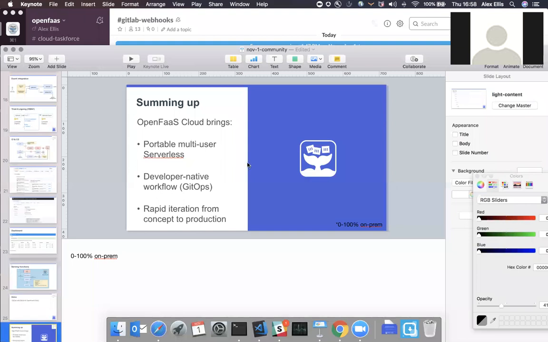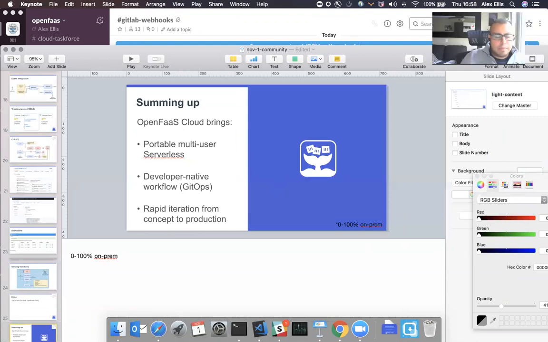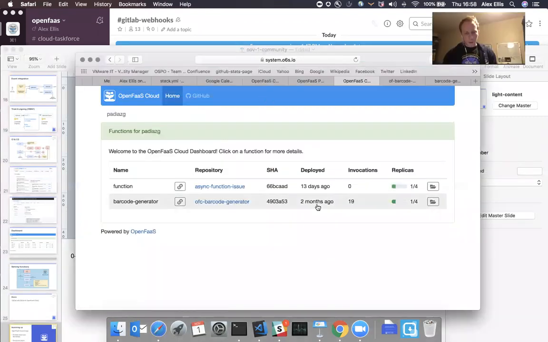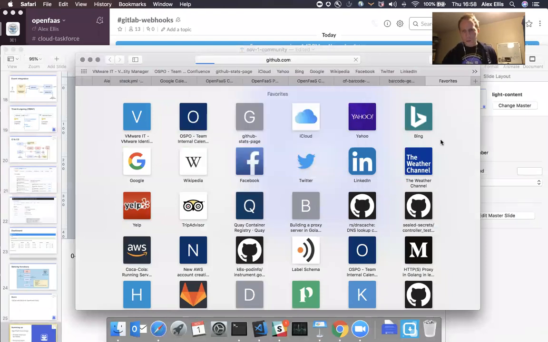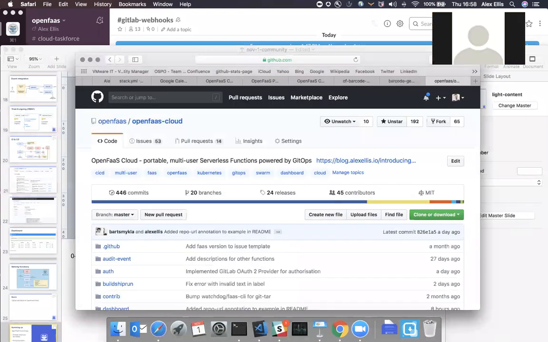I've got a couple of minutes now. Has anyone got any questions about what we've just seen? Alex, is the timeline or the roadmap for the release of those things public? Yeah, so this is available if you want more information on the OpenFaaS Cloud repo.